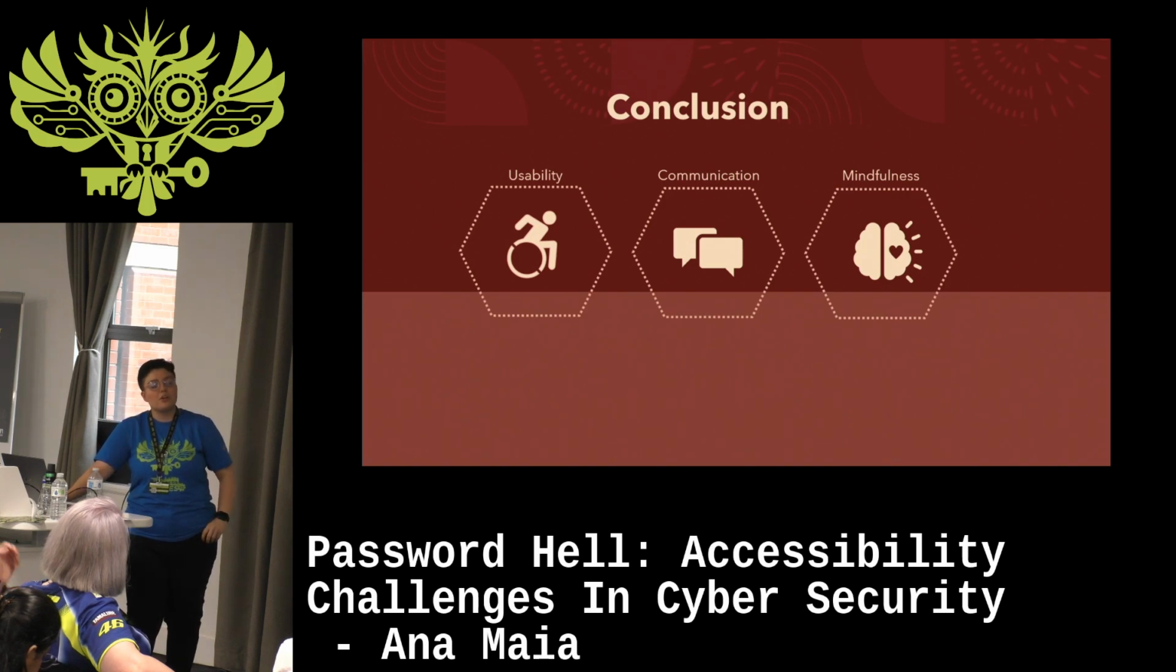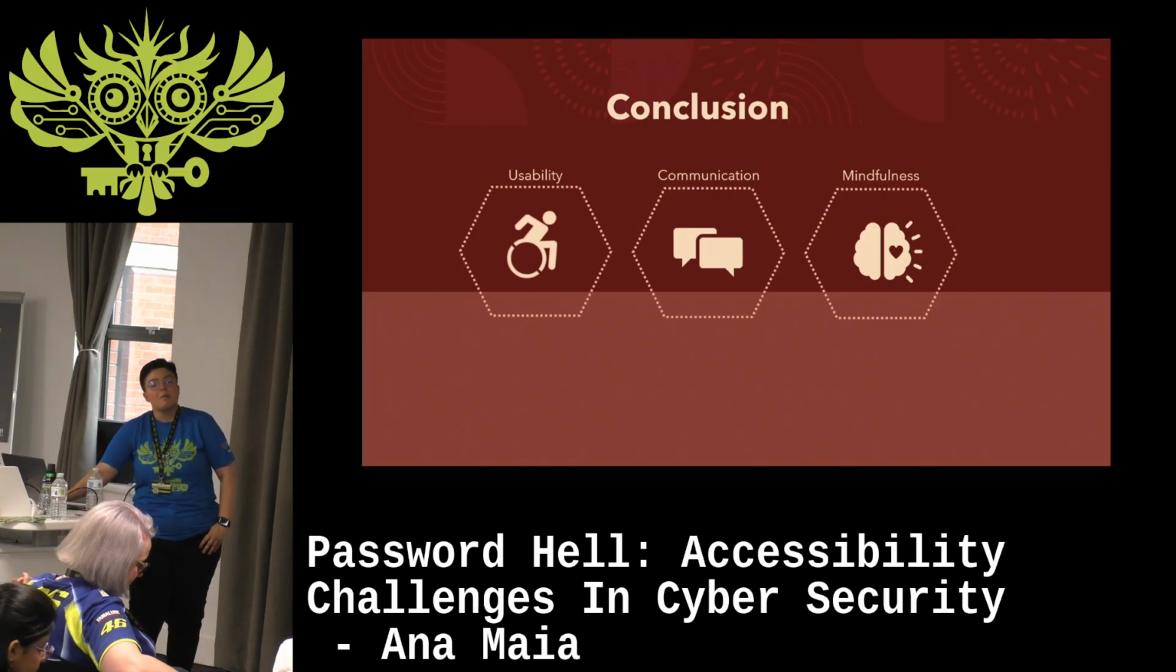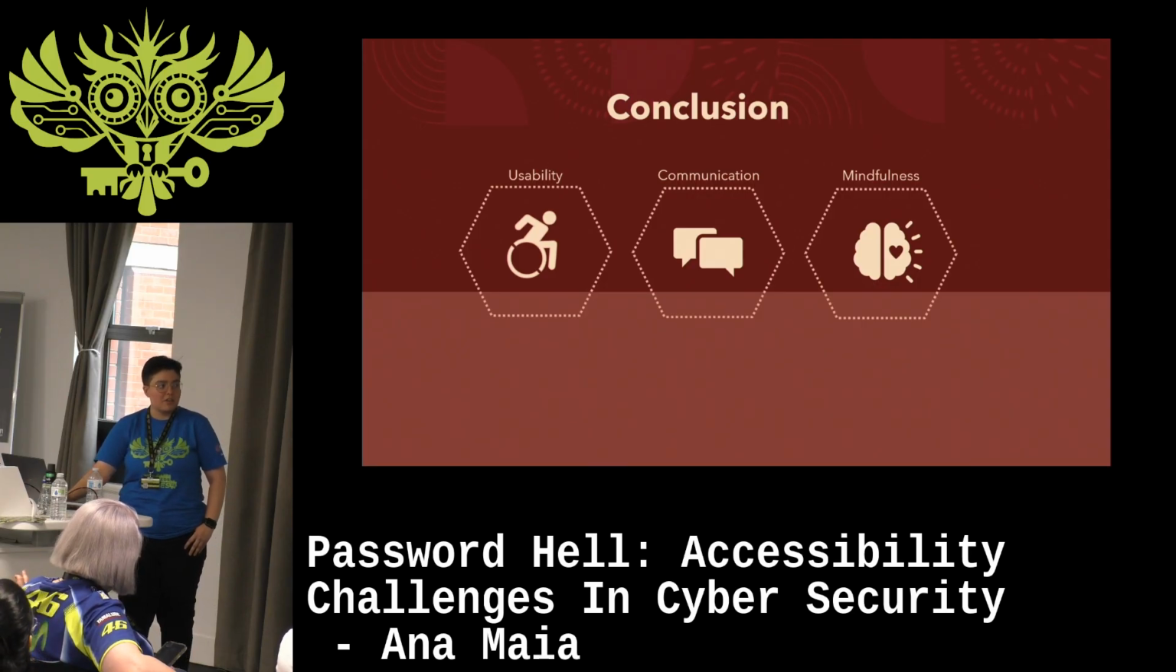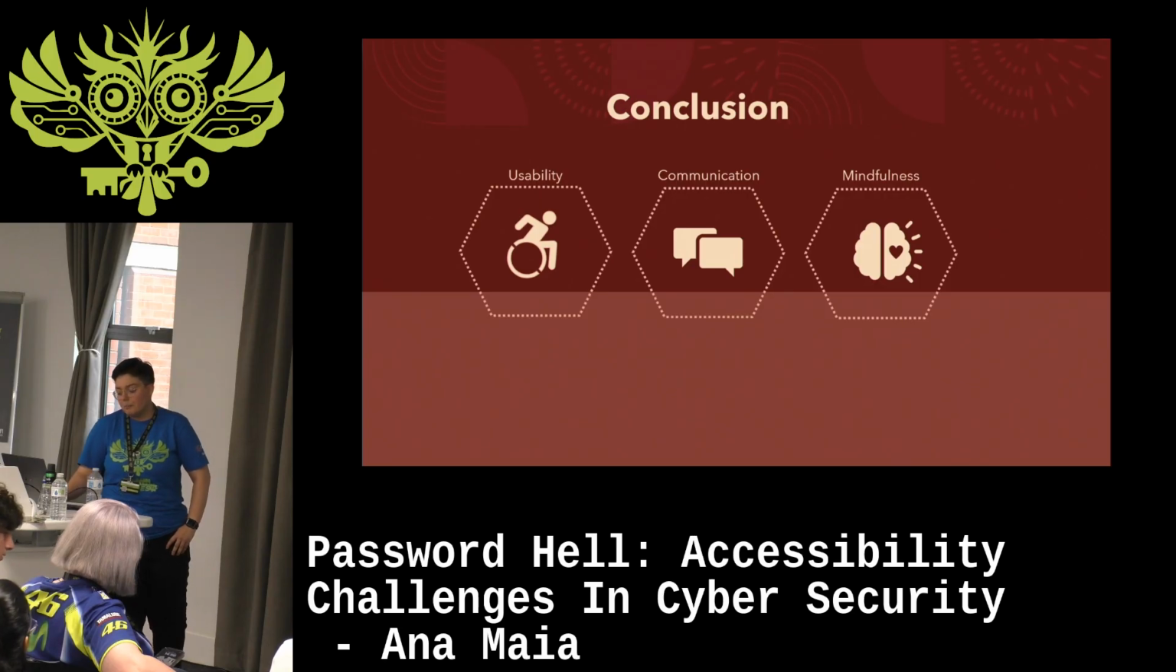Accessibility is not a one-size-fits-all. All the things that I have recommended may not be the best thing for one company. It may not be the best thing for another, but it may work for someone else. And I say this because every disabled person is different, which means that every solution has to be different.